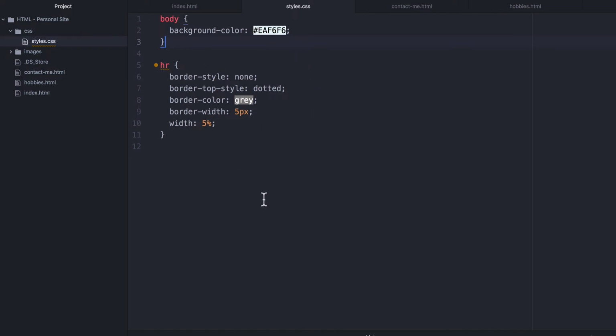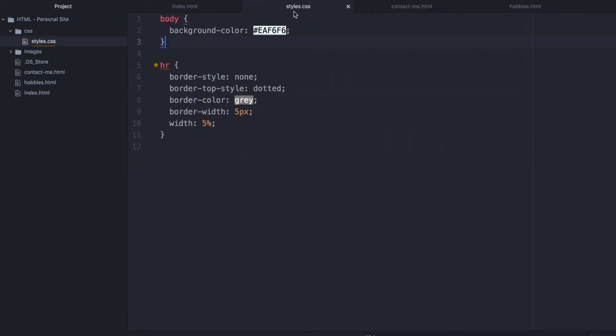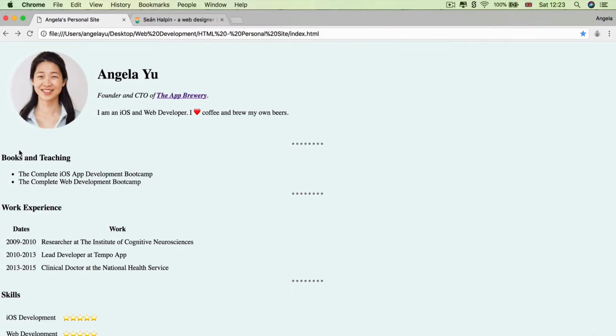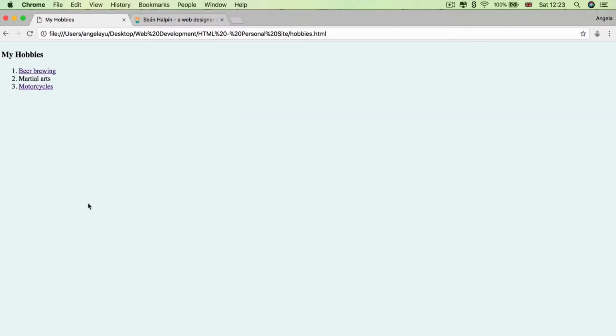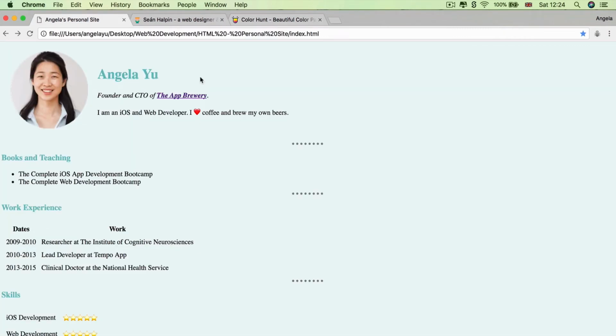And anything that we change in this single location will affect all 3 web pages. So we'll know that the style is consistent across all 3 pages. Now, as a challenge, I want you to select the H1 and the H3 elements on all 3 pages, and I want you to change its color property to this particular color that we had on Color Hunt, so 66BFBF. And by the end of it, you should end up with your site looking similar to this.